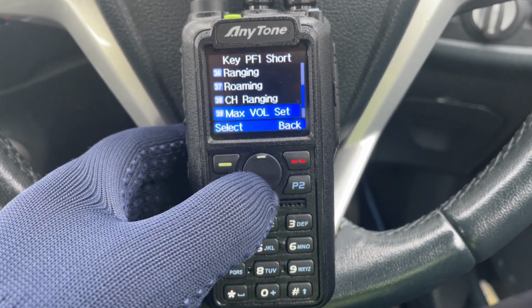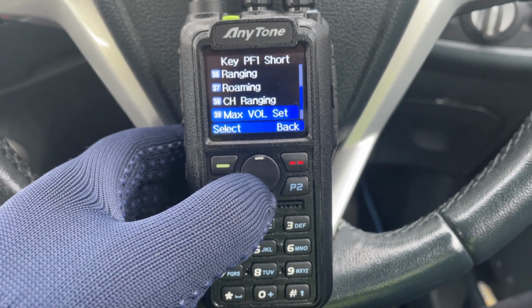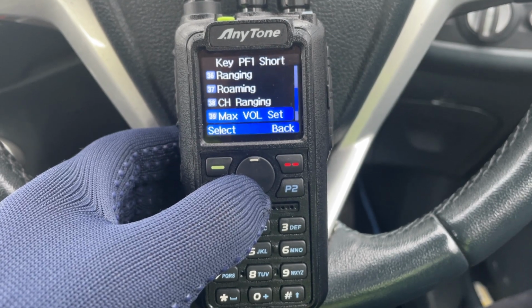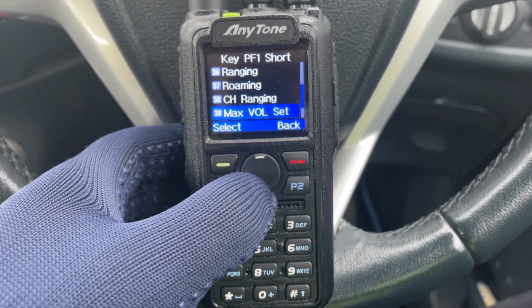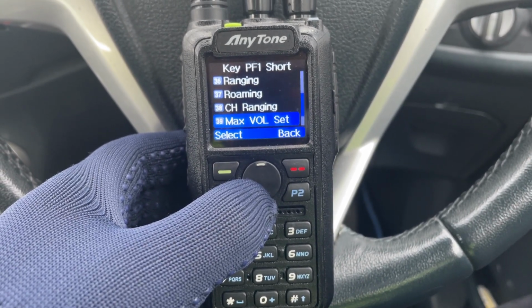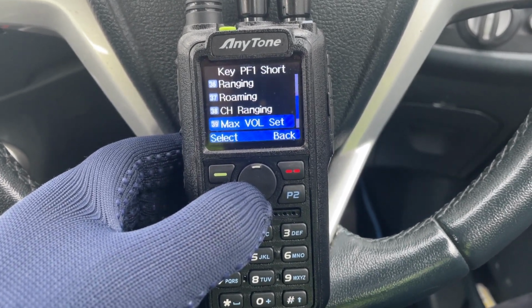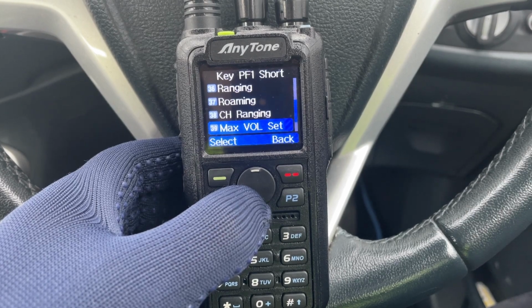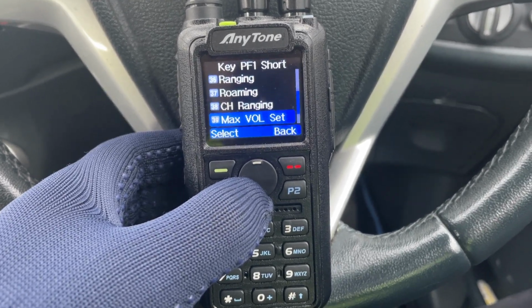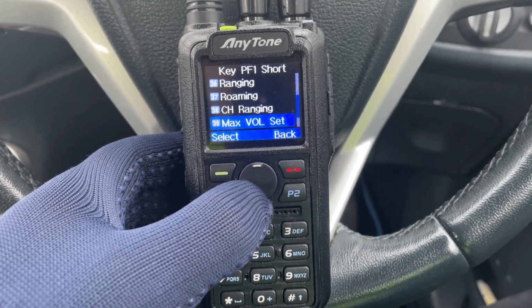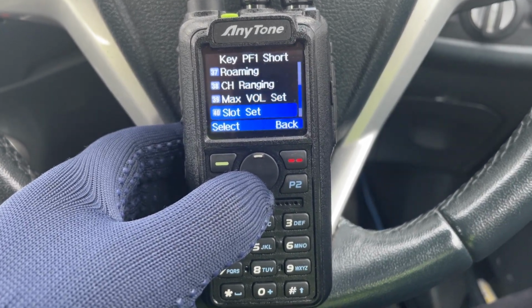CH ranging, maximum volume set, that's where you can set the maximum volume, so it will never be deafening. You might be like me, I hate it really loud, I don't like things too loud, and you can say maximum volume, I'll have volume 3, so it's not deafening.